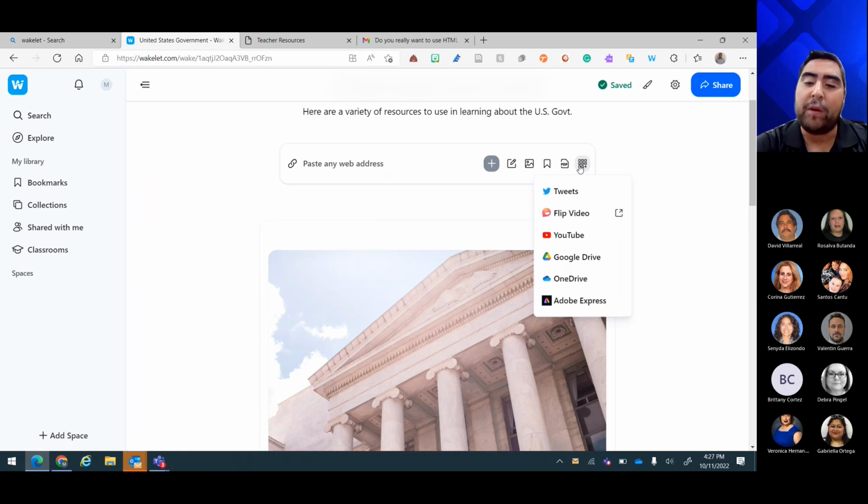And then something really cool is that you can add YouTube videos, you can add a Flip video. So if you want your students to be curating their own Wakelet, and they're explaining what they learned, they can upload their own video. So if I said something like, in your Wakelet, I want you guys to record a 1-minute Flip video of everything you learned about checks and balances. And I also want you guys to include a picture as well.